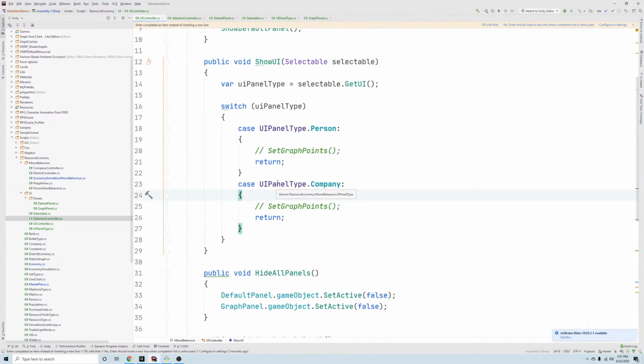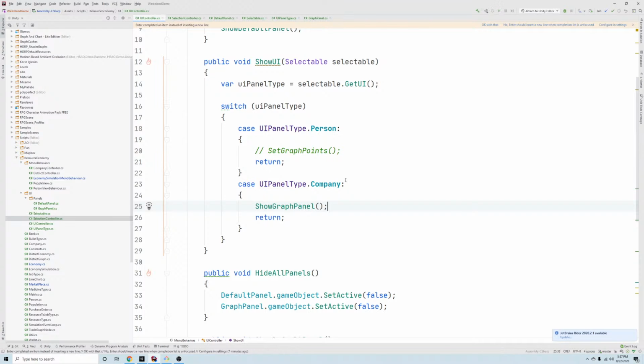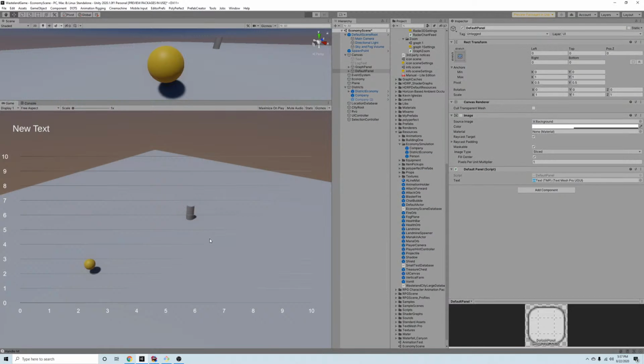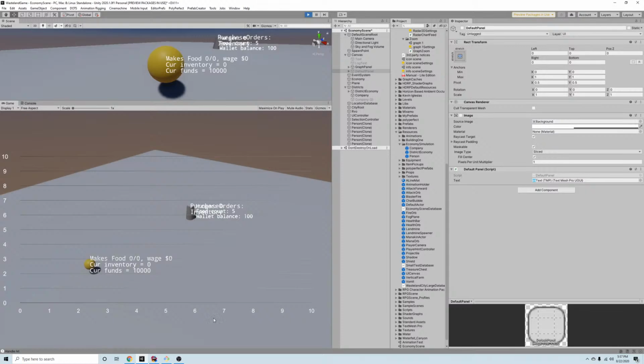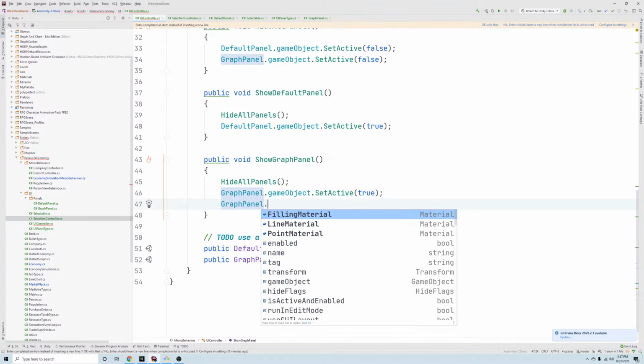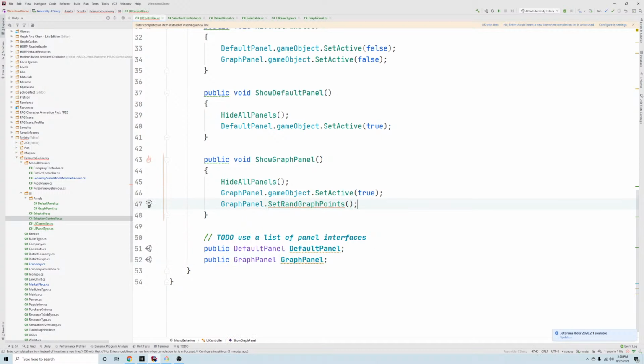So if the UI panel type is company, we're going to show the graph panel. Great. So now when I click this, this graph thing shows up. And let's call a function just to set some random points on the graph.